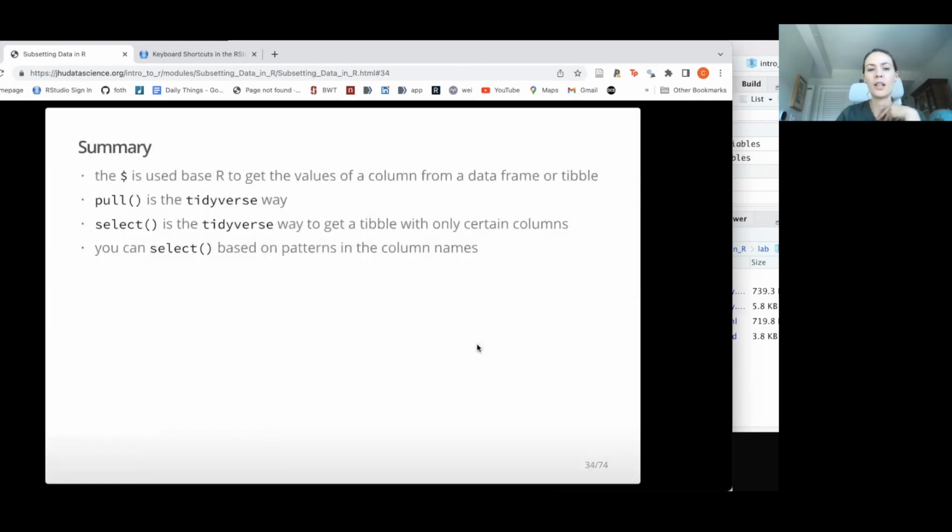Okay, so in summary, the base-R way to pull the values from a column is to use this $ sign. But the pull function is the tidyverse way. And to get a tibble version or a data frame version where you actually have a column, you're going to want to use the select function. The select function is super helpful because you can subset your data based on patterns within the column names.